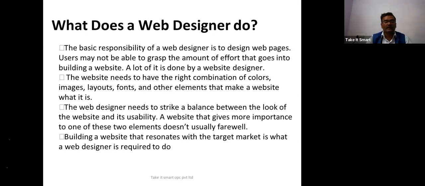Fine. So a web designer needs to strike a balance between the look of the website and its usability. A website that gives more importance to one of these two elements doesn't usually fare well. Building a website that resonates with the target market is what a web designer is required to do. So this is something about web designing. Once you become a web designer, you will feel it. Nothing you have to worry about.